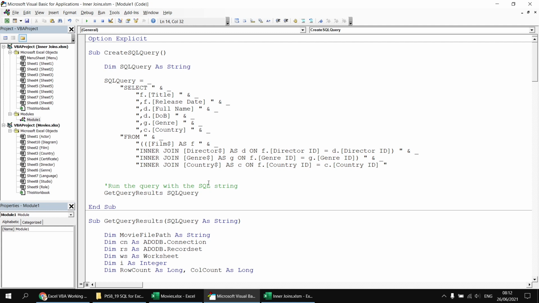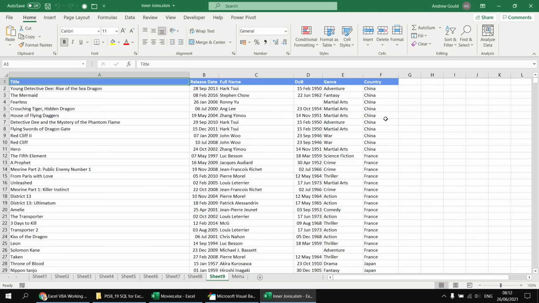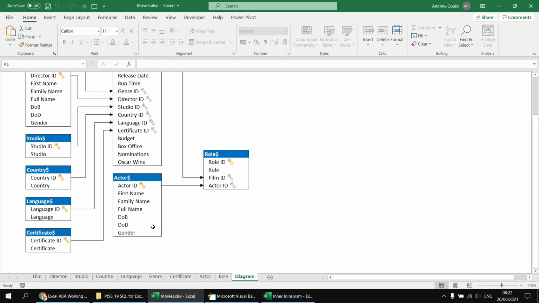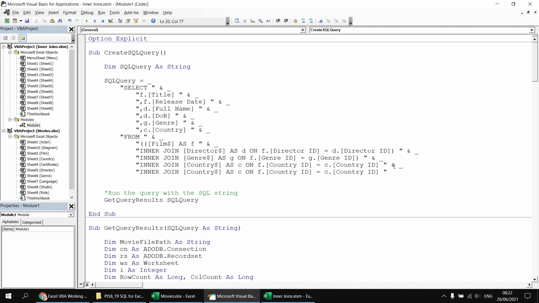Then let's just check that that one works. If we head back to the inner joins menu sheet, run the query, we get the country names included in the next column. So from this point on, everything else is incredibly repetitive. It's following that exact same pattern for each subsequent table we want to join. Rather than bore you even more than I already have, I'm just going to bring in two more tables. Let's go for the studio table and the certificate table. So back in the Visual Basic Editor, I'm going to copy and paste from the end of the previous line the continuation characters and then the join on the next line. Paste that in after I've joined country.